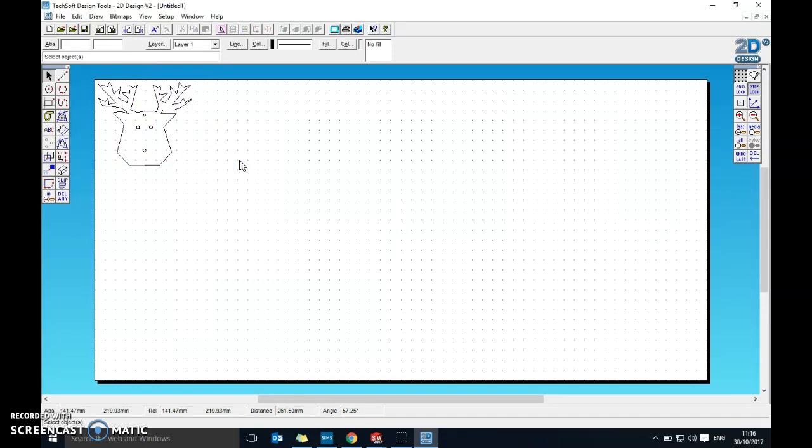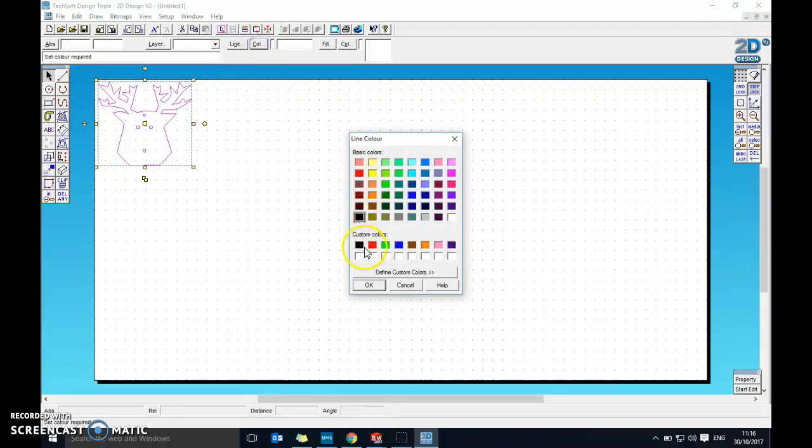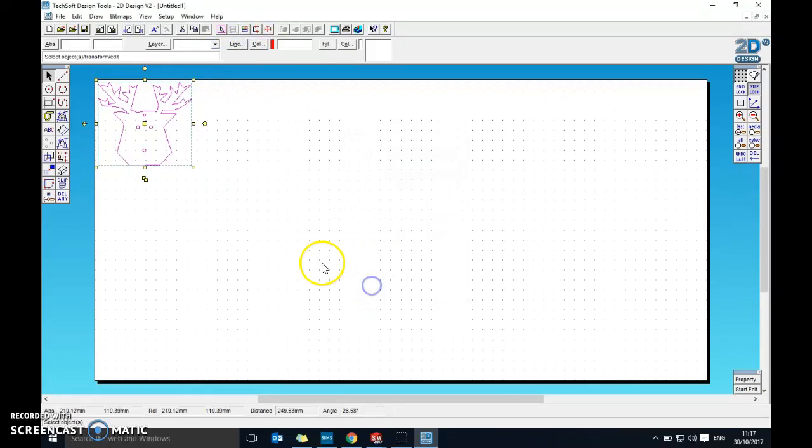Okay, now at the moment all the lines are in black, which means that it's going to engrave these rather than cut them. So I'm just going to select the whole lot, go to where it says line color, click on there and change that to red and say OK. Alright, so it will now cut out all the way around the outside.